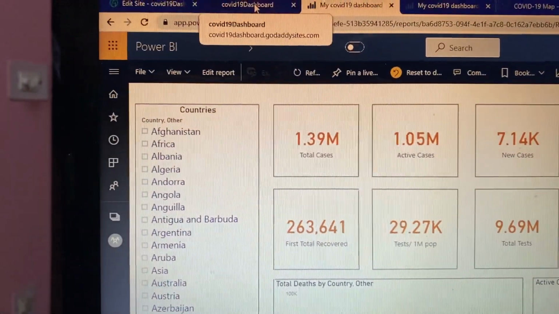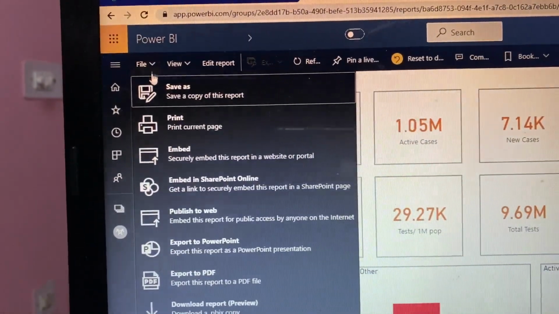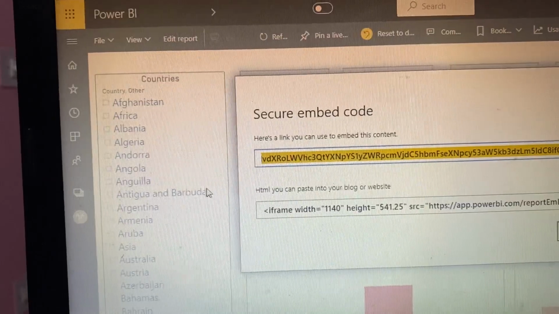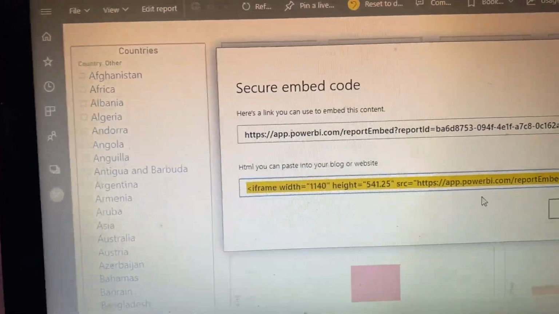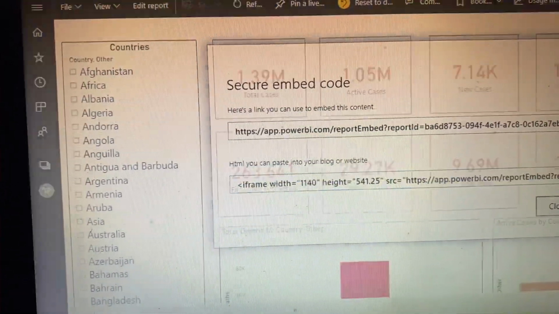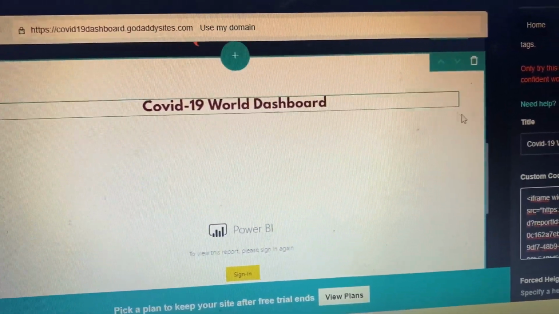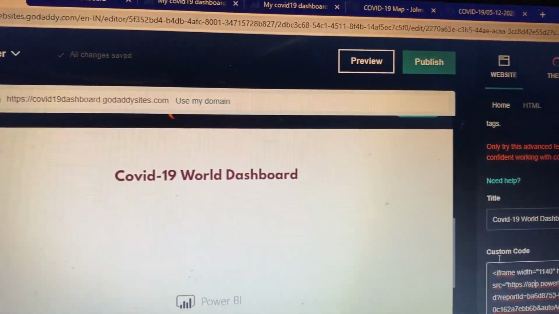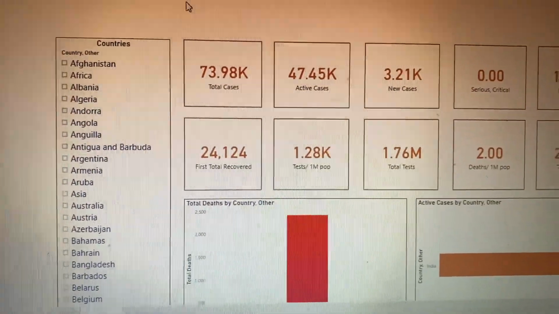Go again to app.powerbi.com, go to file here and click on the embed option. After embedding, it will show you this one, iframe link. You have to copy that link. Okay, and I copy that link in my website, here this is my website which is in WordPress, and then I publish it. And when I publish it, after that my website is live now.